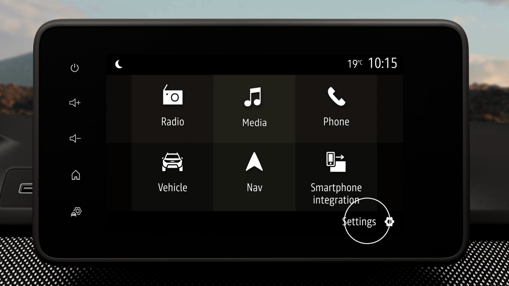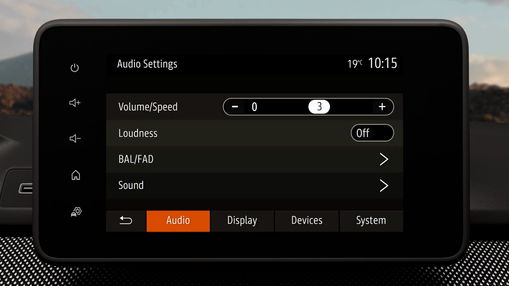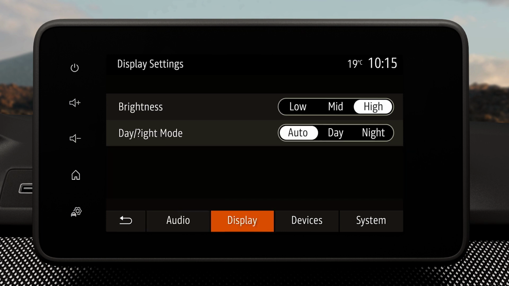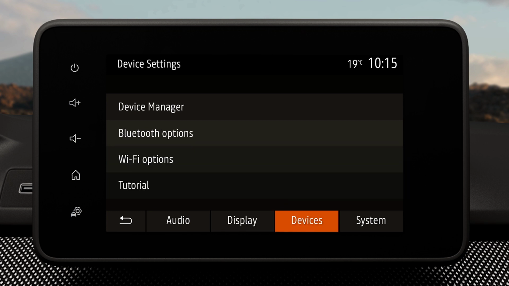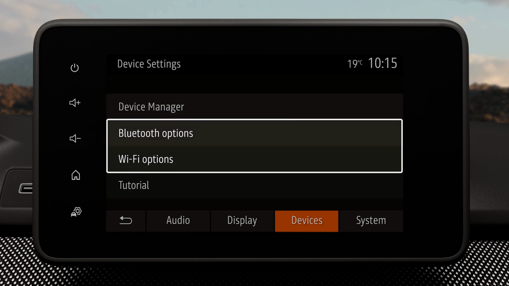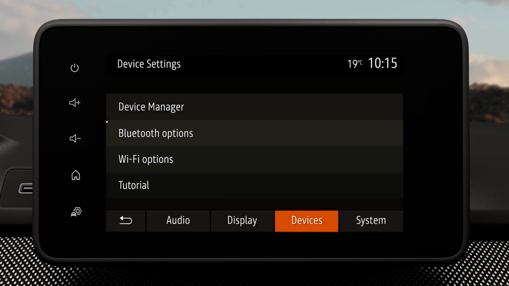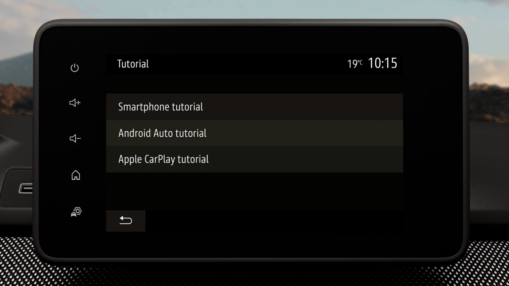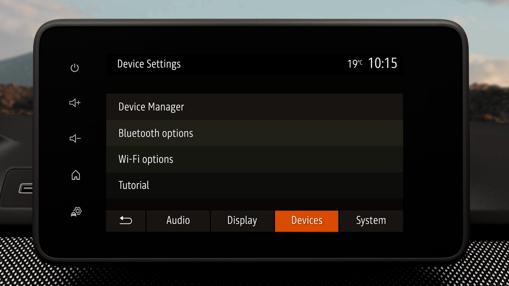Use the settings menu to configure your vehicle's audio settings and the brightness of the multimedia screen. On the Devices tab, you can manage the devices connected to your vehicle, set the Bluetooth and Wi-Fi options, and watch tutorials on smartphone replication and the voice recognition system. Lastly, you can access the multimedia system settings from the System tab.